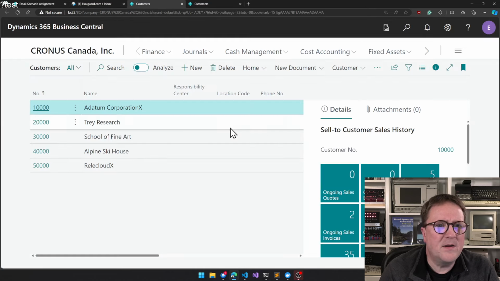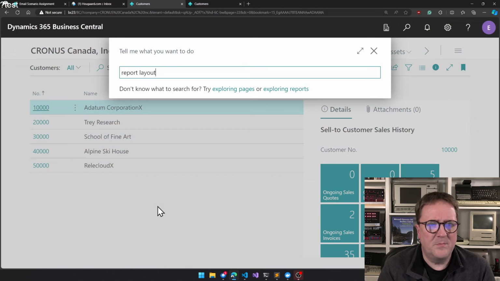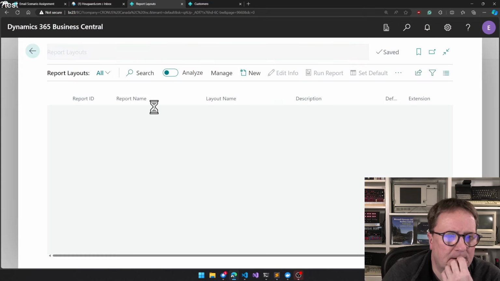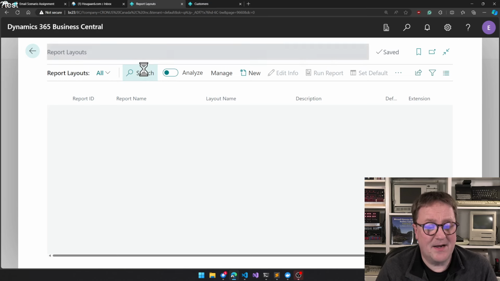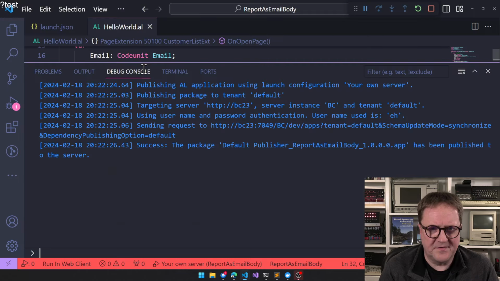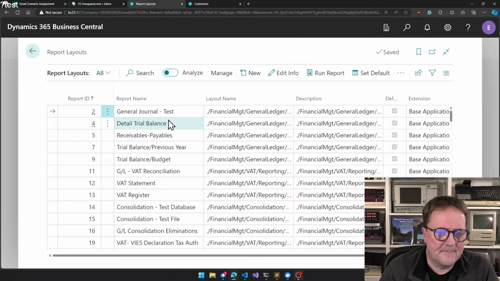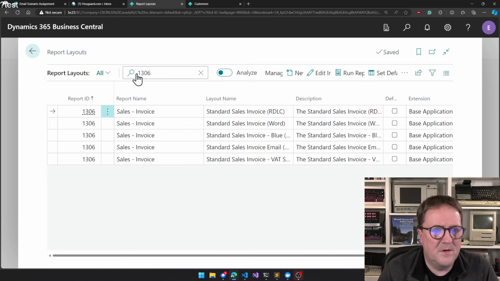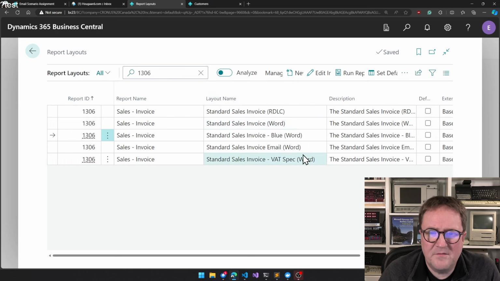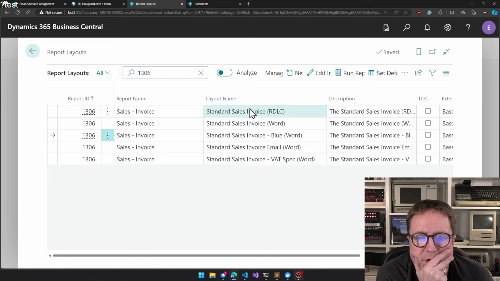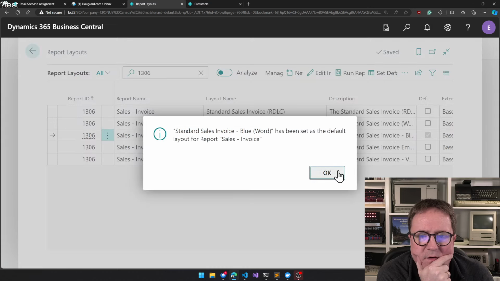Let's go in here and then let's do report layouts and make sure that we have a layout that can actually do this. And now I'm just going to sanity check. Have you yelled at the screen? No, we did select HTML here. So let's see what we have. If I select sales invoice blue, which is a, if you want HTML, I think you have to go with Word. So I can set this as default.